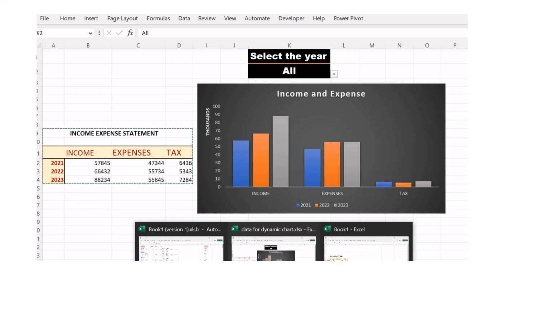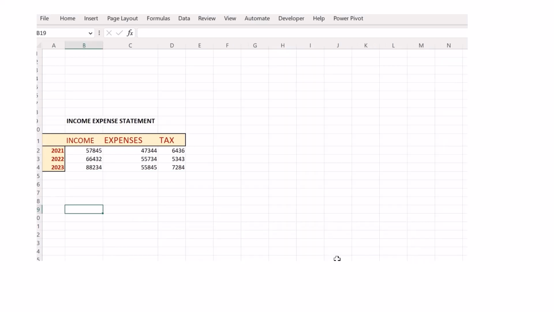Let us learn how to do this. We have our data here, and with this data, we will create the chart. First and foremost, we need to create a drop down for this. Here I shall put, select the year. And here I would like to have the values 2021, 2022 and 2023.